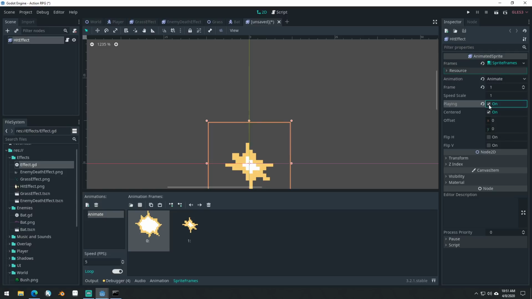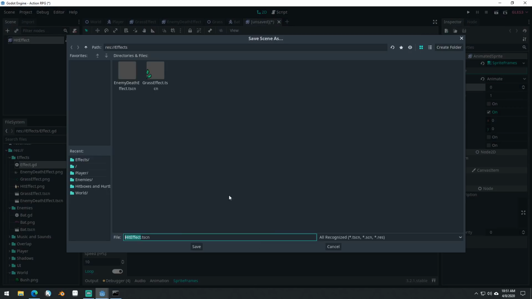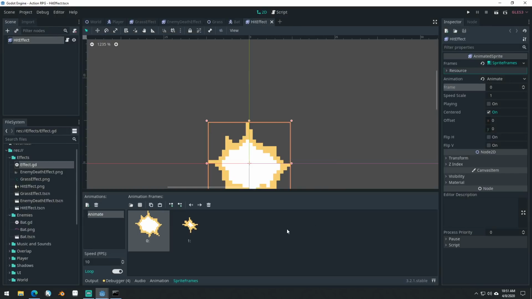And how fast is this? Probably want this at 15 as well, I'm thinking. Maybe 10. Yeah, let's try 10. Turn off playing, make sure it's on frame 0. And then we'll save. And we'll call this hit effect. That looks good. We'll come into our hurtbox.